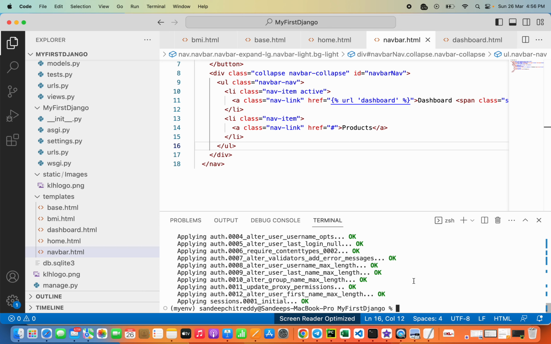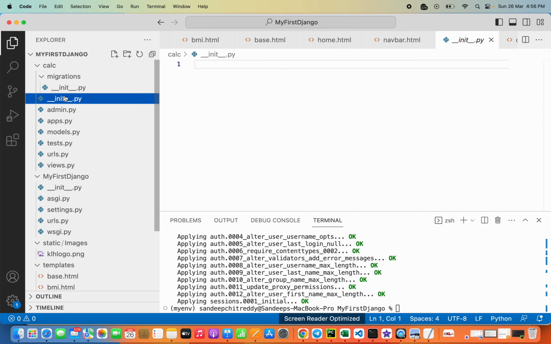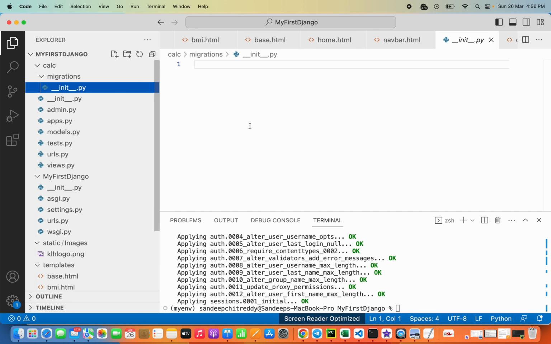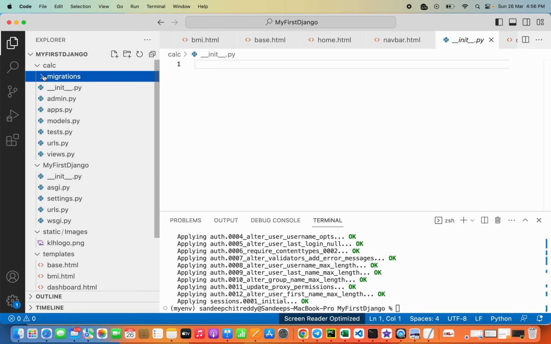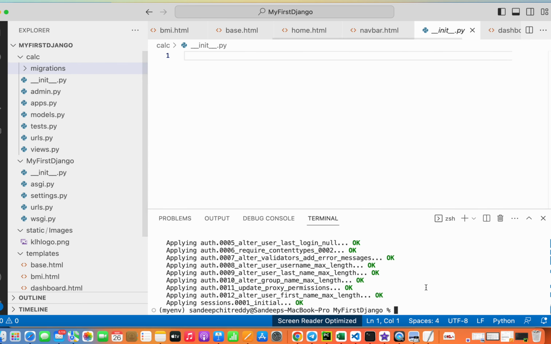But usually whenever we create a database table, the changes would be reflected in the migrations. Currently it is empty. Later we will see that when you add a database table and migrate, you will see some changes here. So now before we see how the admin panel can be accessed, first we need to create a super user. In order to do that, type python. Just to make it more clear, let me zoom this.